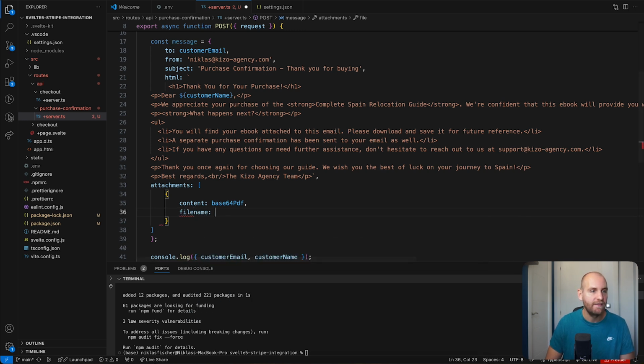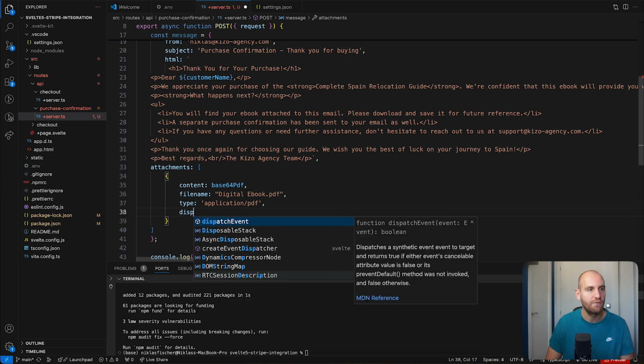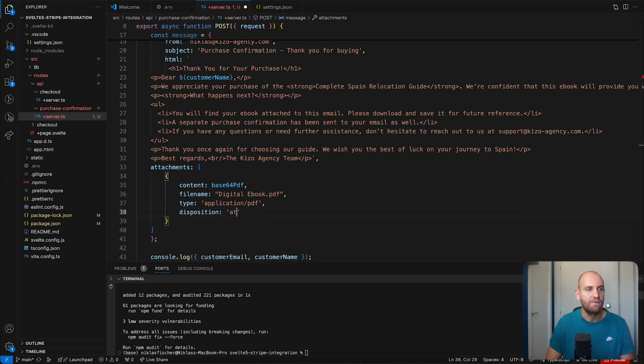We want to give it a file name. This will just be whatever the customer sees as the attachment. So here, in my case, it's going to be a digital ebook .pdf. And then we also have to tell it what type it is, and this will be a PDF, so application/pdf. And then for this position, we say it's an attachment, just like that.